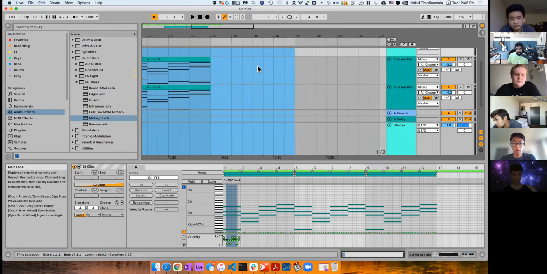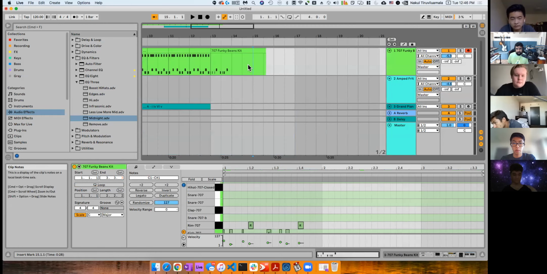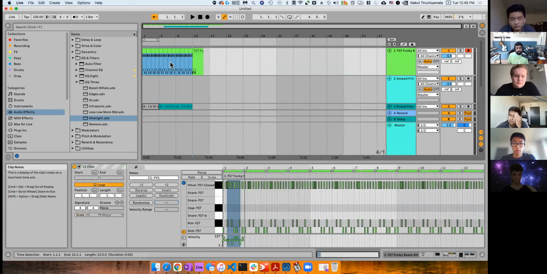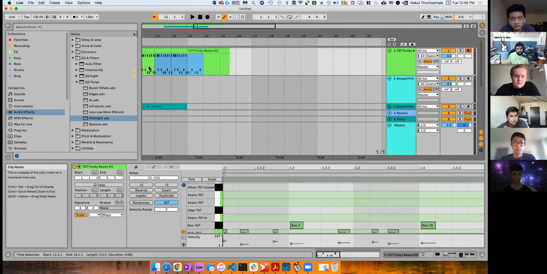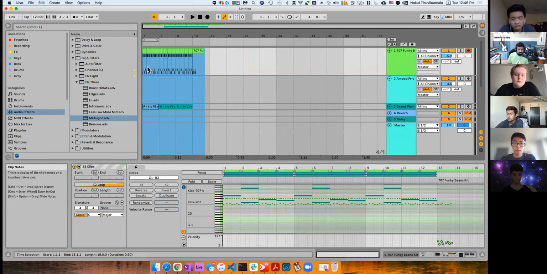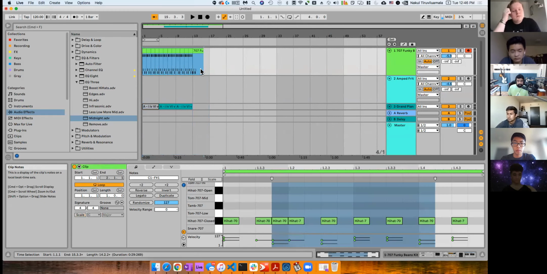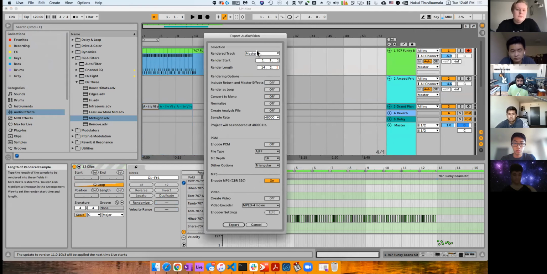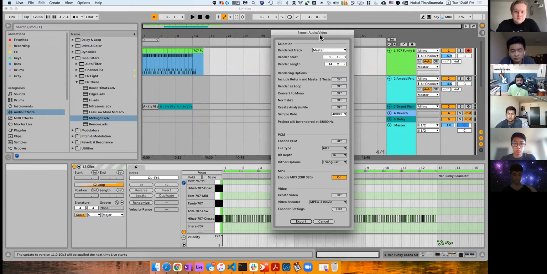That's pretty good. In reality, you probably don't want to export till there. You probably only want to export till here, or until here, or whatever, right? So you can basically select the region of time you want to export. And once you select the region, it'll reflect the render length over here. And we know about bars, beats, and sixteenths.